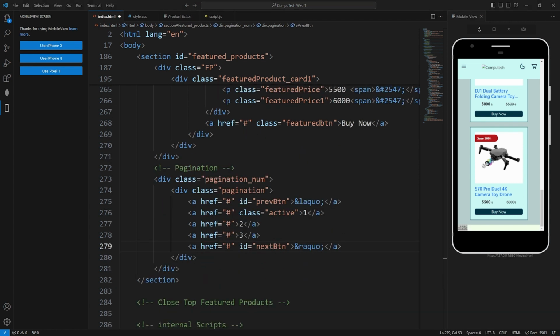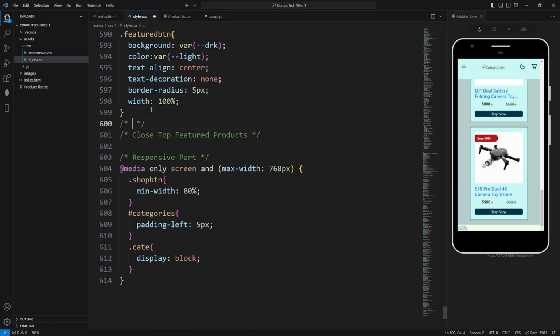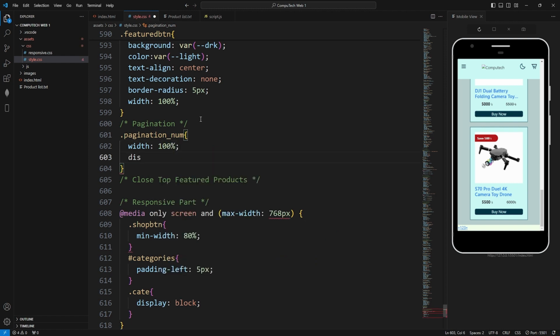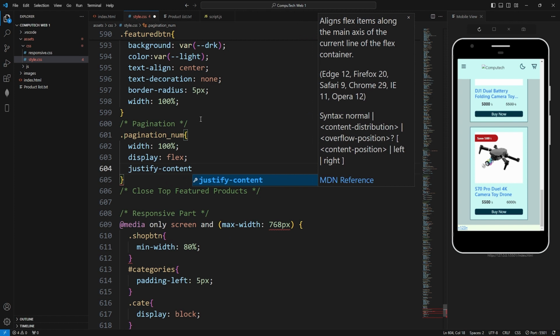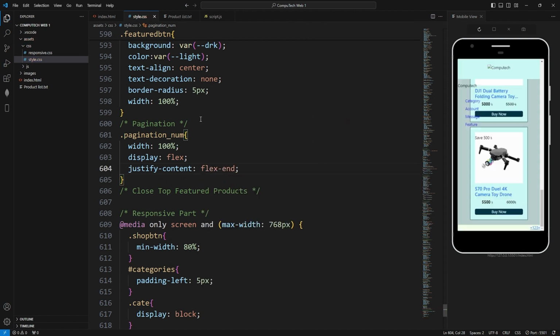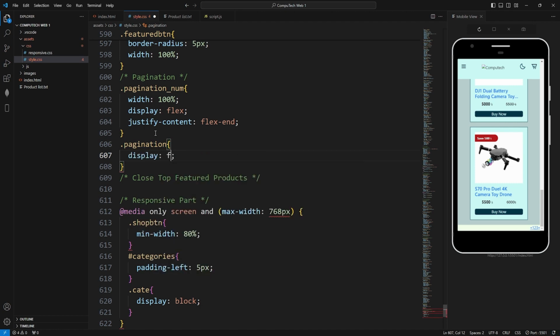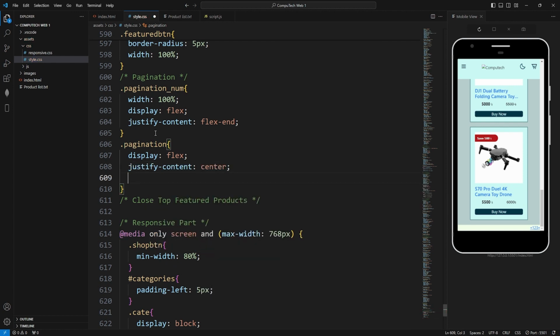Now open CSS file. And in this pagination number with 100% display flex, justify content flex and pagination display flex justify content space between or center and margin top 20 pixel.